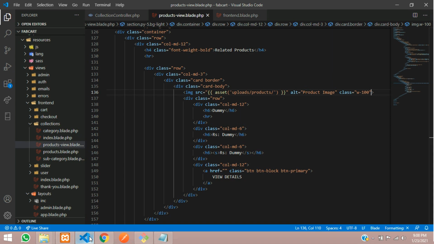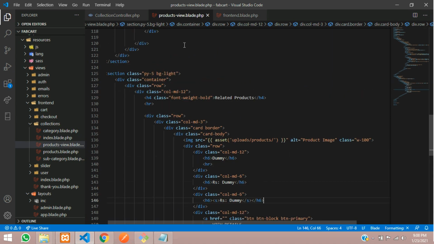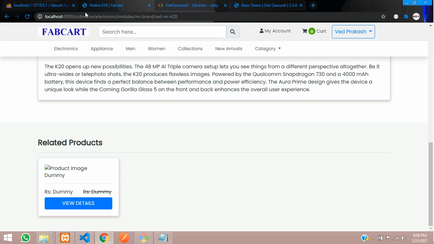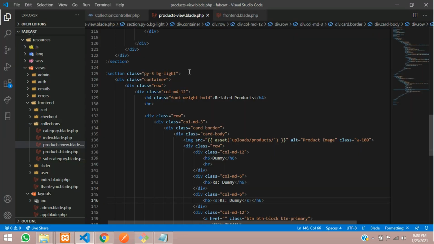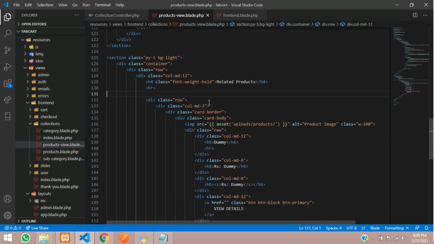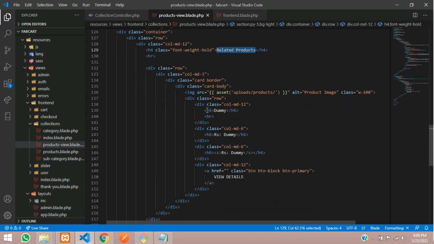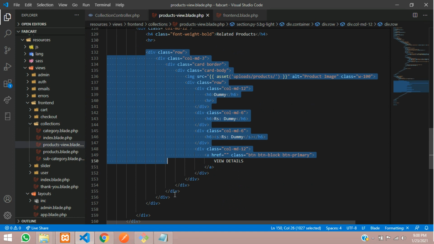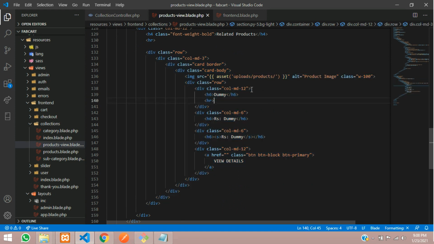Let's move to our VS Code editor. This is the product view page, and below it I have designed the related products. This is the related products heading, and this is one small dummy card that I have inserted.